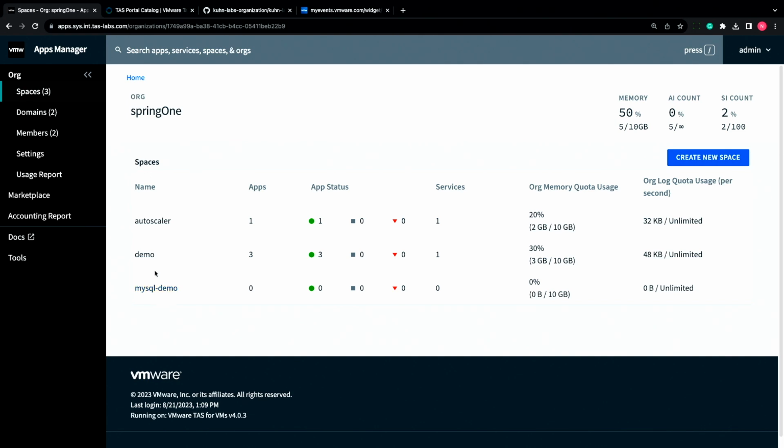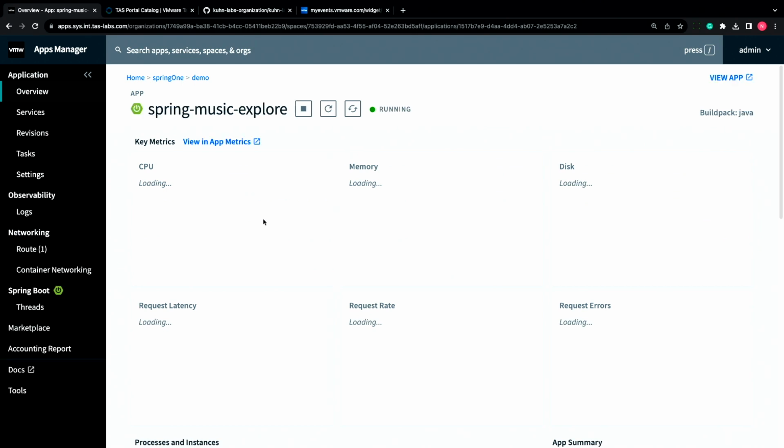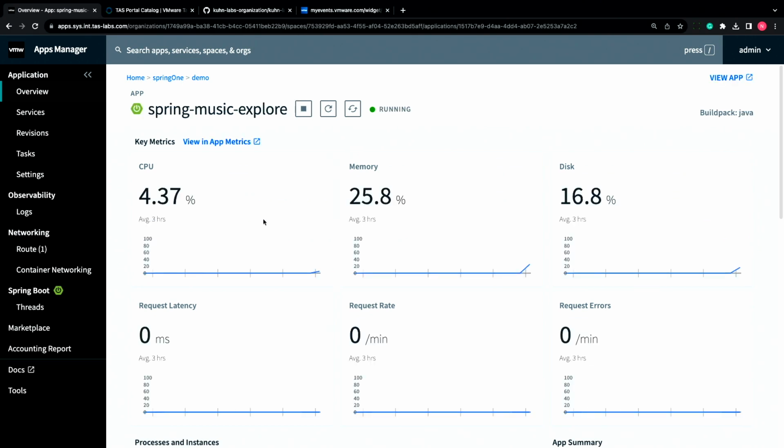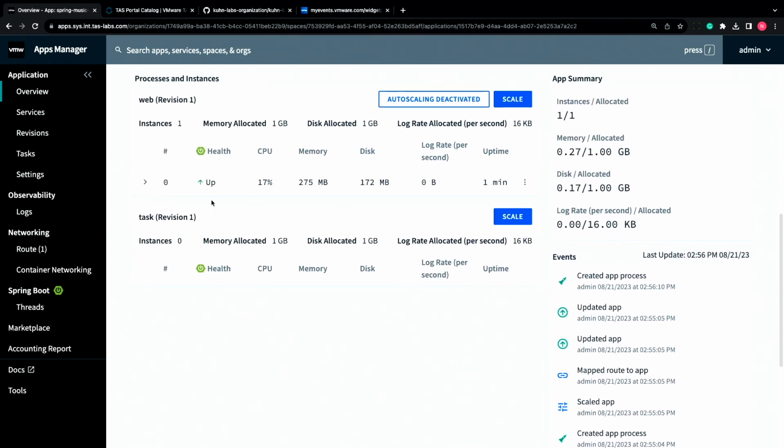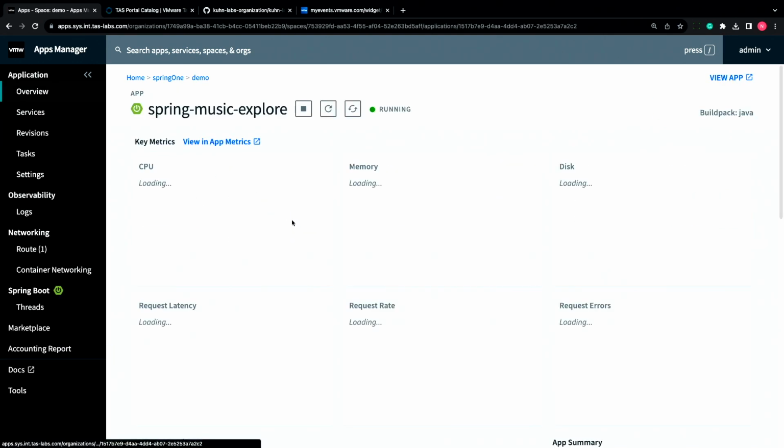Now, if we go into the demo space here, you can see that I just pushed this Spring Music Explorer app, and we'll launch it here. We are seeing some CPU metrics come in, and overall application metrics. If I scroll down, we can see that I have one application instance running. You'll notice a nice fancy Spring Boot icon here. That's another benefit of running Spring applications on the platform. We have some additional telemetry that we can get on the fly, like if you wanted to pull a live heap dump from an application, which I think is pretty useful. So we'll go back to our application here.